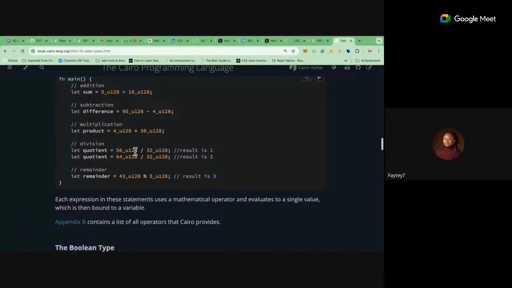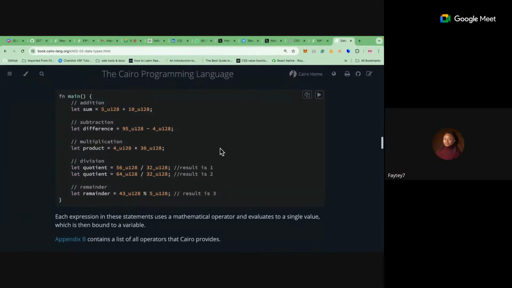That is what is going on here. It will only return 1. And if you minus 32 from 56, what's left? You have about 24 left, which is smaller than 32. So it won't go into 56. And that is why the result it will return is 1. So division is tricky also.